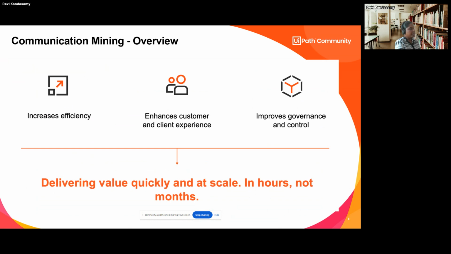As communication mining has the ability to convert unstructured data to structured data, it enables businesses to make data driven decisions, thereby improving their strategic planning and operational efficiency. By analyzing the customer communications, businesses can identify common issues, preferences, and feedback trends. Thus, it helps in tailoring their services and products to meet customer needs better, enhancing overall customer satisfaction and loyalty.